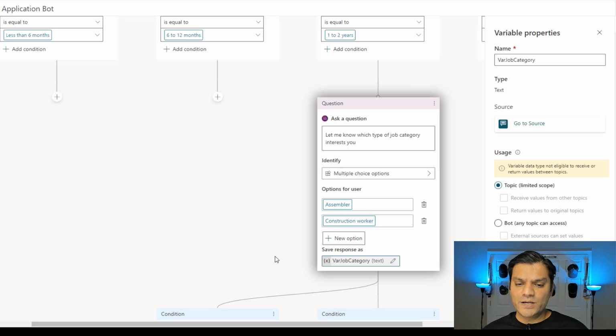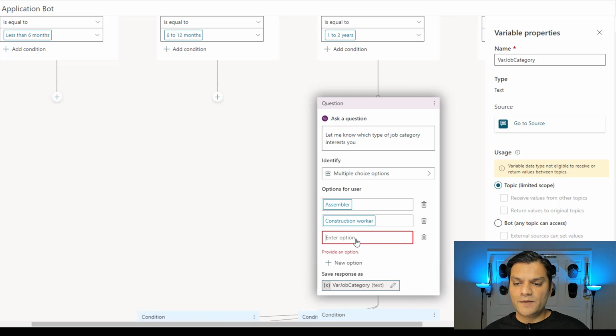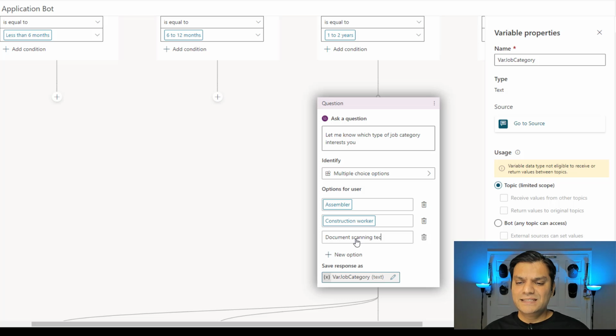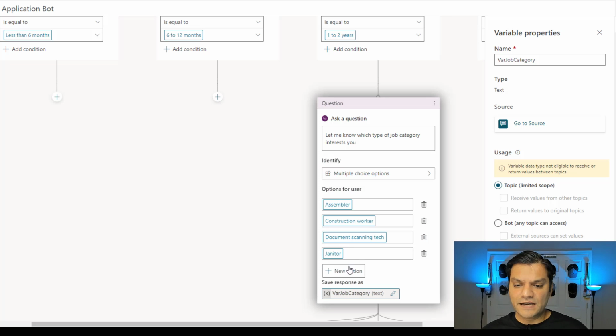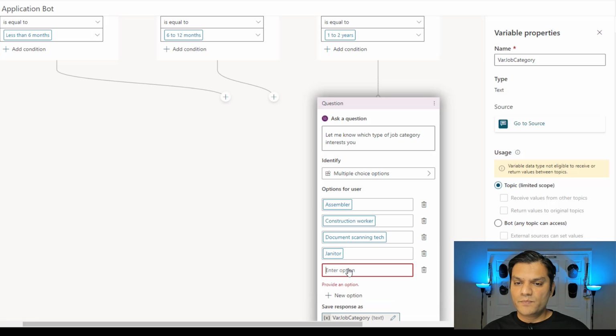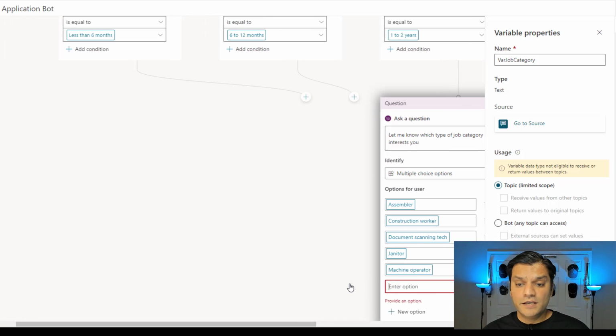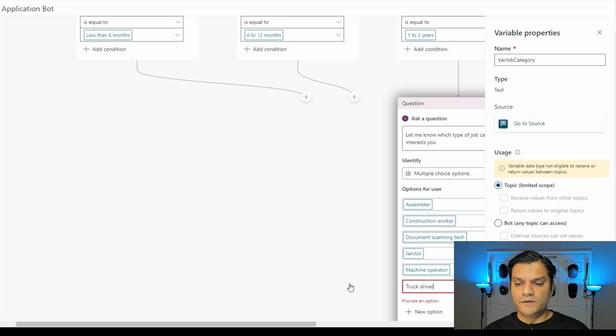As you can see, as I'm writing over here, conditions are building up, but it's just fine. That's by design. Another one could be document scanning tech, because these are the type of options that are available. Job categories are both internal as well as external. Somebody who's on the field, somebody who's internal, all of these things. So here's another one, janitor, again an internal, company type of scenario. Also, machine operator, that could be another option. And then finally, truck driver, that's a definite option as well.